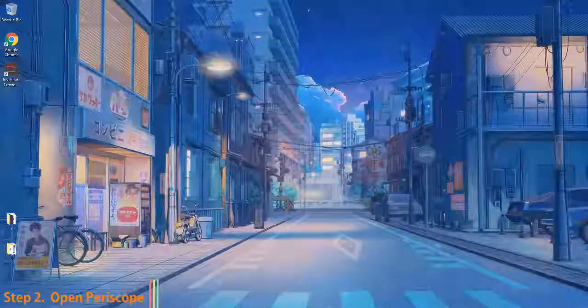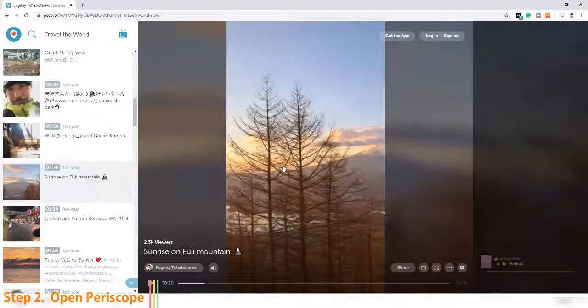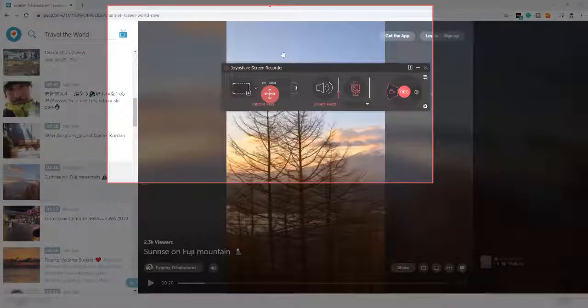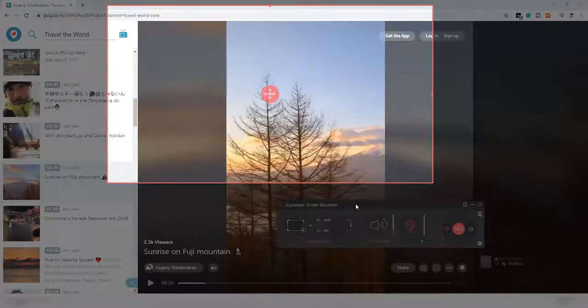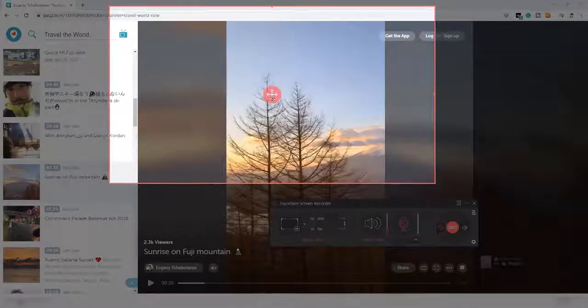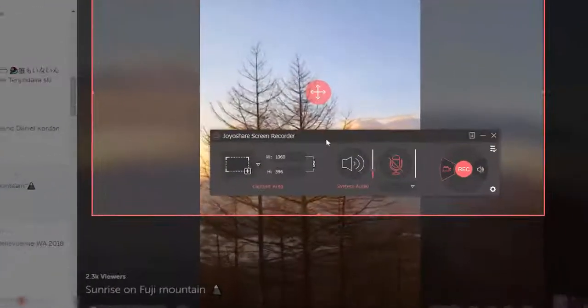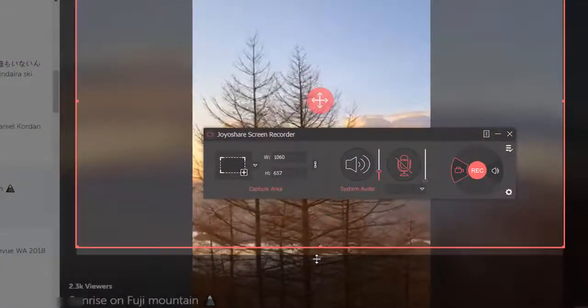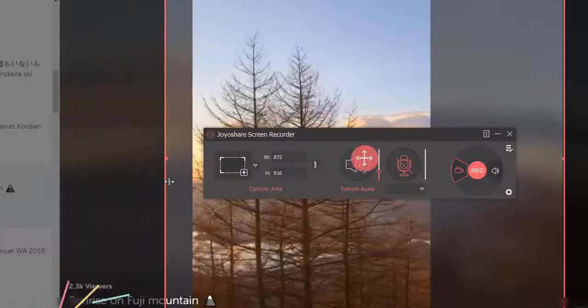Open Periscope on a browser. Find a video that you want to download or record and get ready to play it. Go back to JoyaShare Screen Recorder. Unlock the ratio, then drag the frame to fit the video on Periscope.